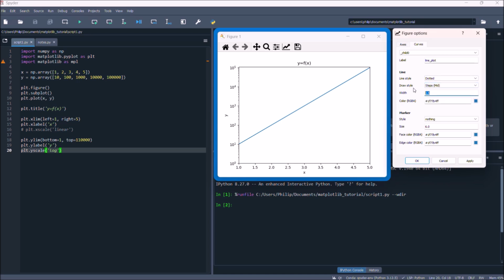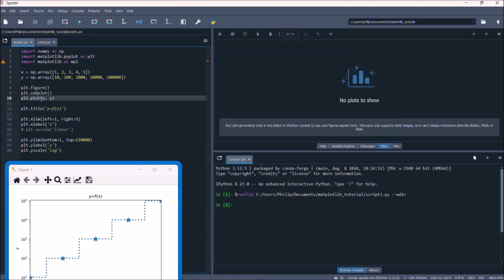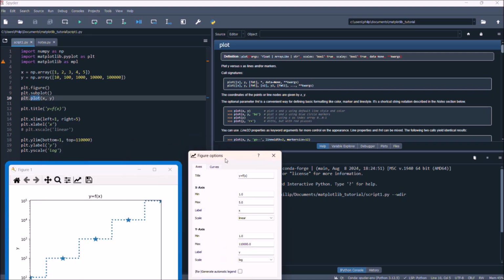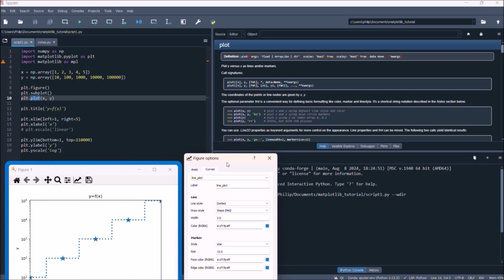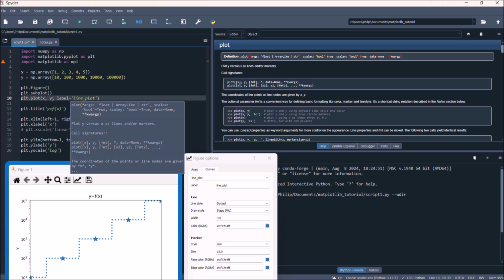So now we can essentially change the properties of this blue line. So it's got a label, so let's just call it line plot. Let's change it to dotted. Let's change its draw style to steps mid, and let's change its width and its size. So once again, we can program all of this, and these are essentially supplied as optional parameters to this plot function. So what we want to do is supply a label.